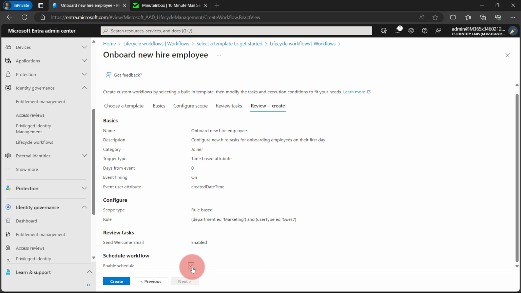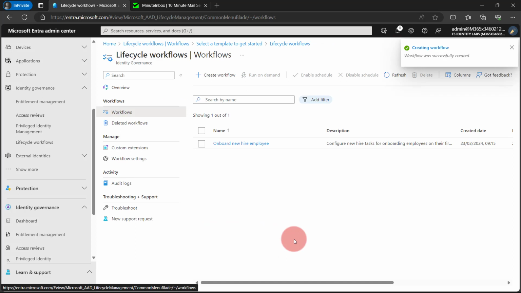So in this specific scenario, it will always be triggered when a new user is created in our Microsoft Entra ID tenant. So let me select it and then click the Create button. And now after a few seconds, our workflow is ready to be used. So now let's invite a guest user to our tenant to see what will happen next.